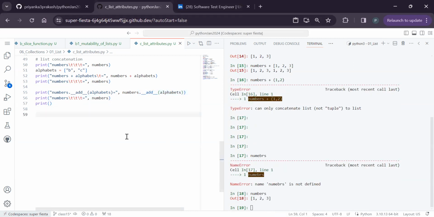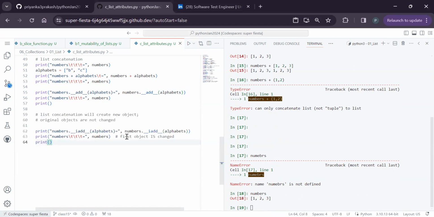But if you want your changes to be applied in place, you can use underscore underscore iadd. I told you, right? iadd is the same as numbers plus equal to. It's the same as numbers plus equal to, a compound operation.